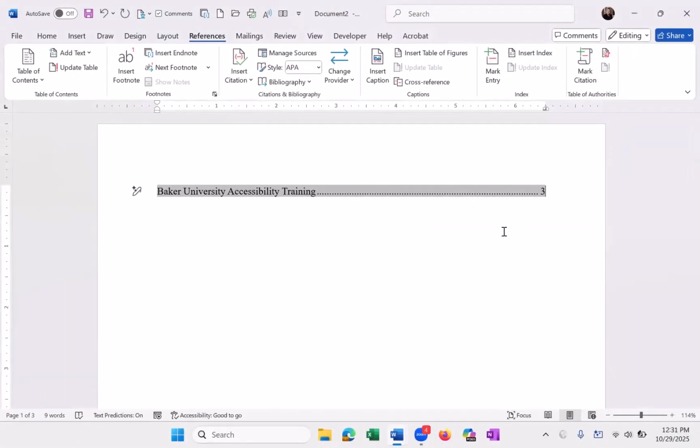That's a nice little feature. This is also accessible because these can serve as hyperlinks. Screen readers recognize table of contents. They love table of contents, extremely accessible.